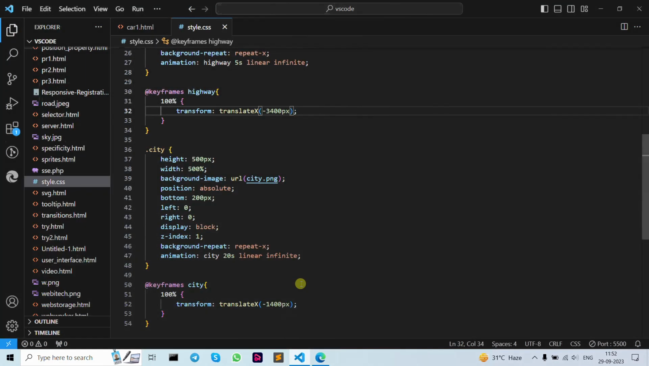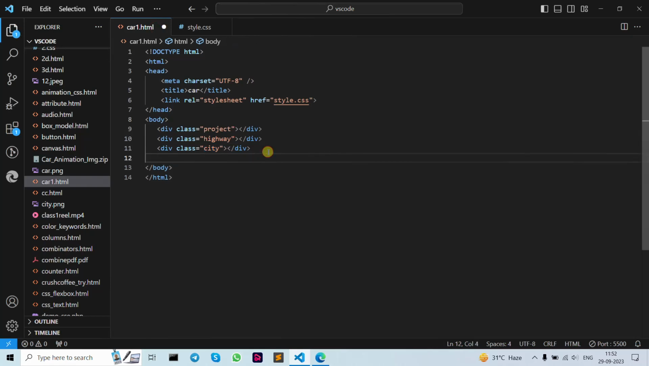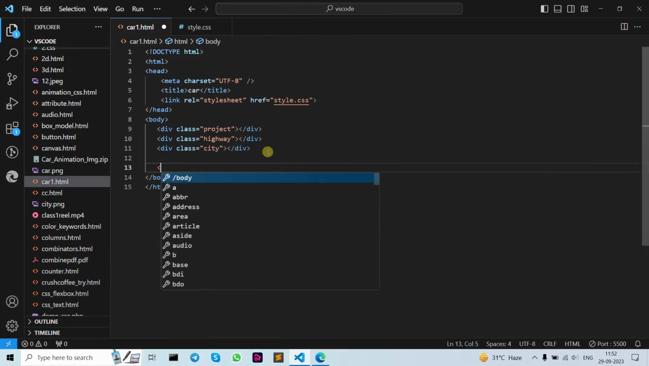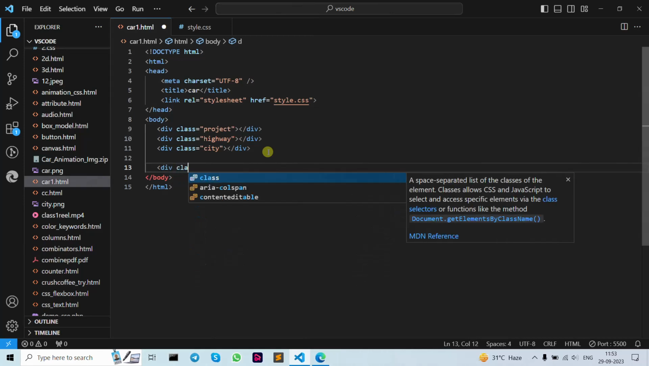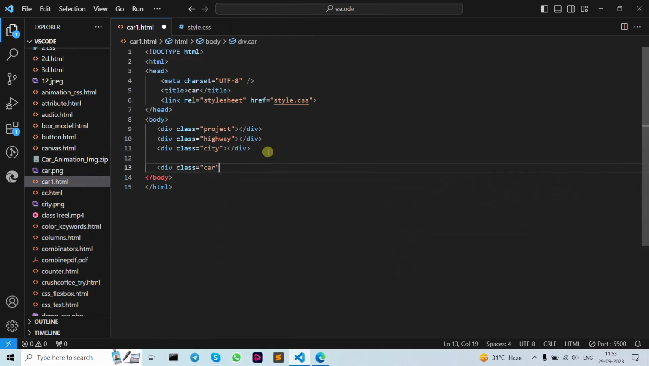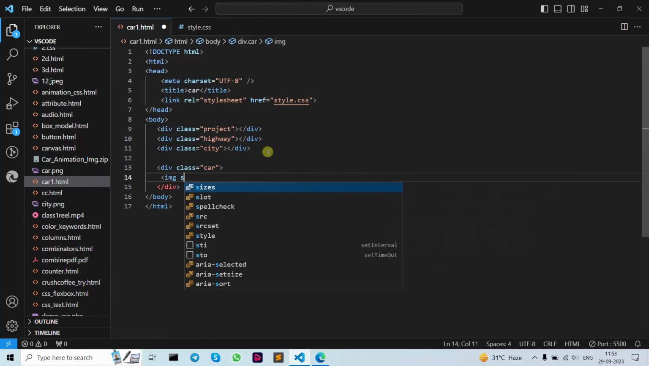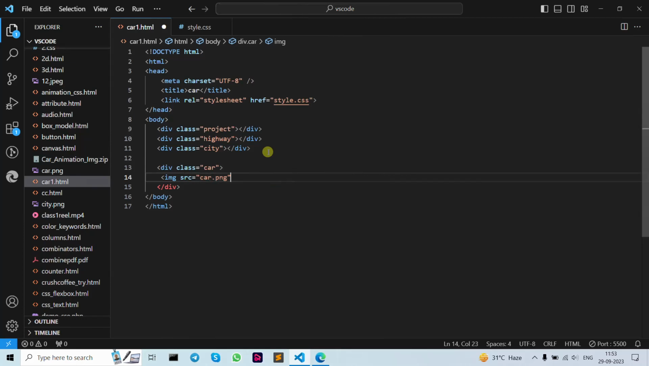Now let's move forward to our car. We are going to add our car here. So for that, I'm going to write down here a division, div class. I give it the name car, then close. In car, I created an image here. For that image, I need to write image src as car.png. Okay, I close it. Then save.